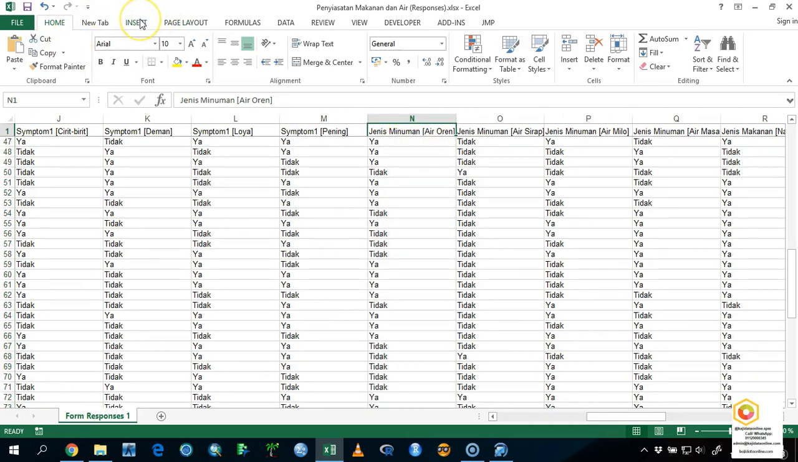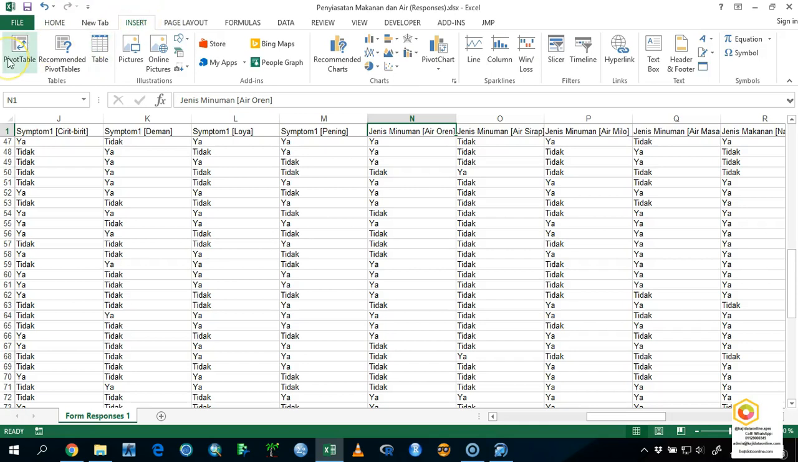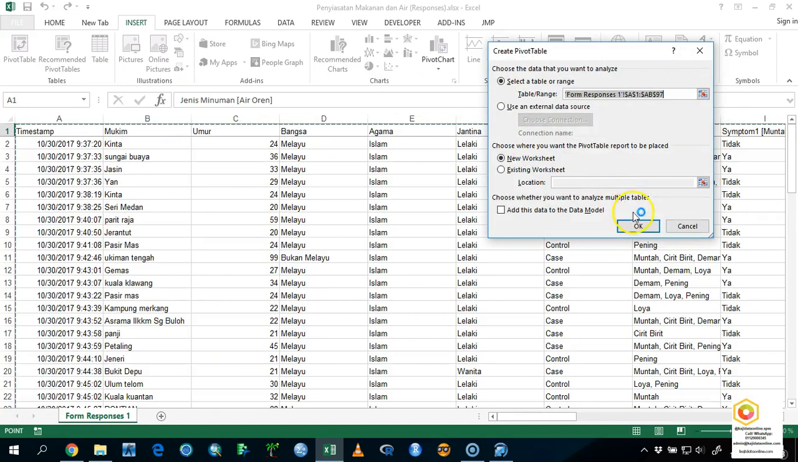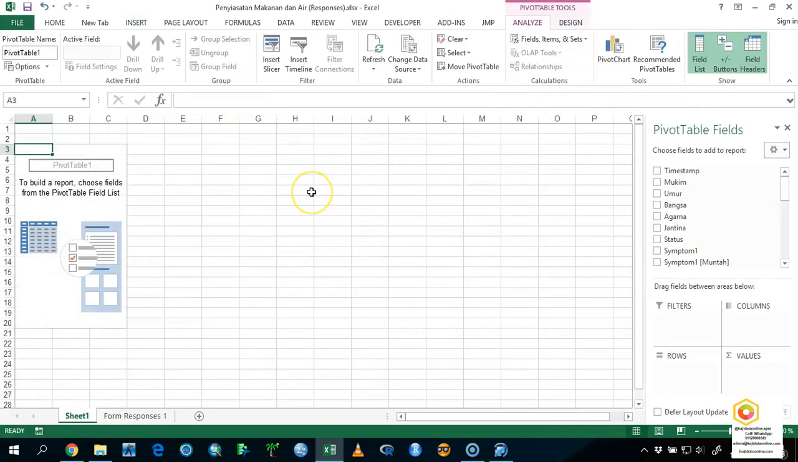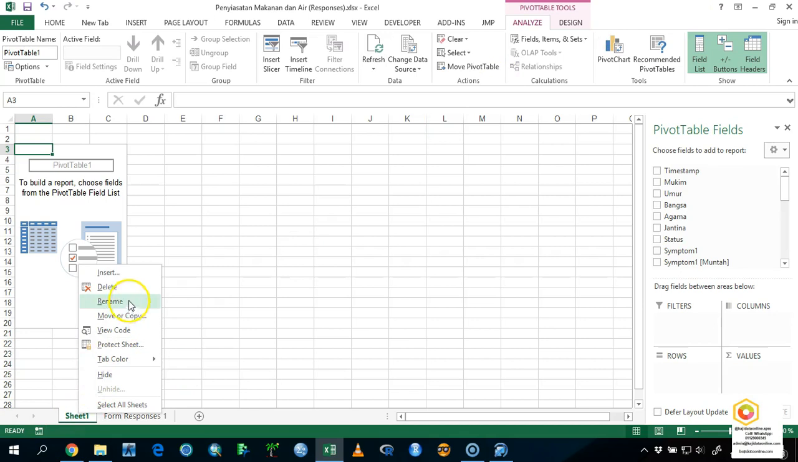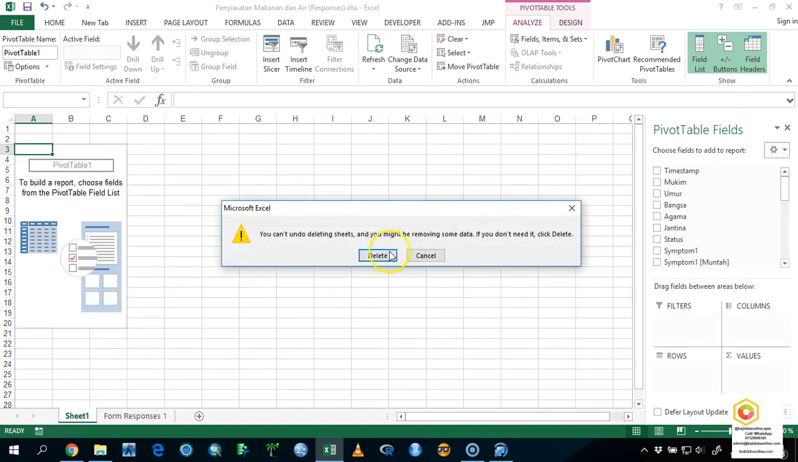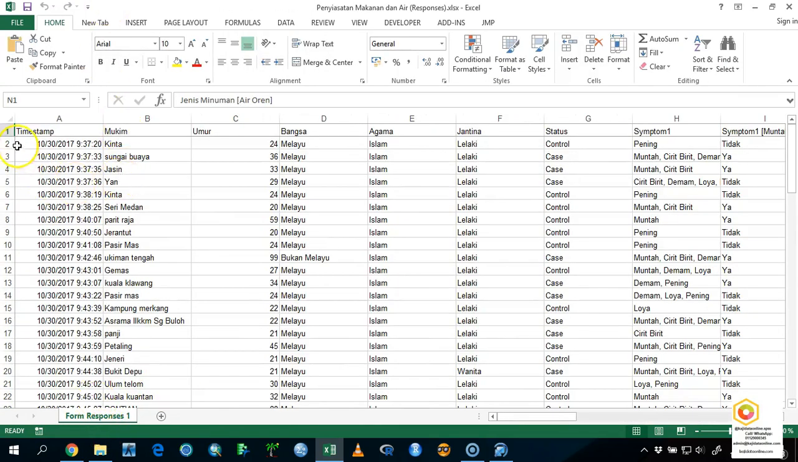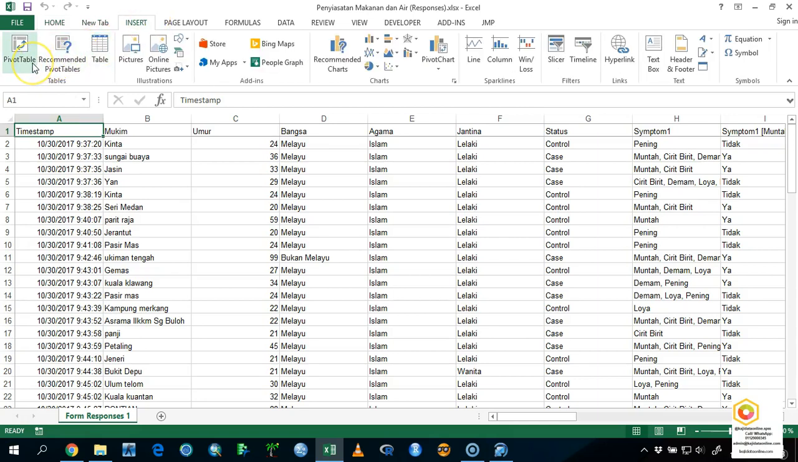We go into Insert and go to your pivot table. Go to Insert, go to pivot table, and then highlight and click the OK button. It will come out like this. Let me repeat. First, make sure you go into A1, which means row 1, column A. And then go to Insert, go to pivot table.